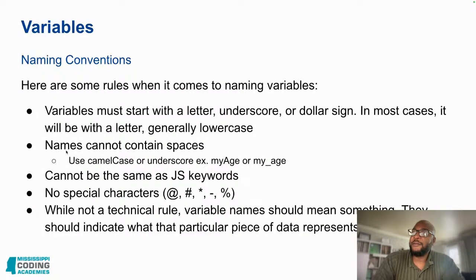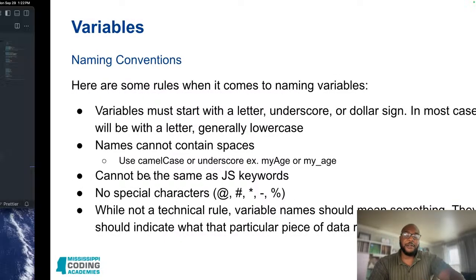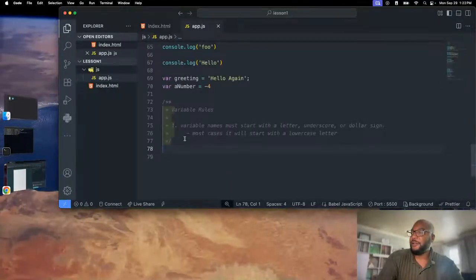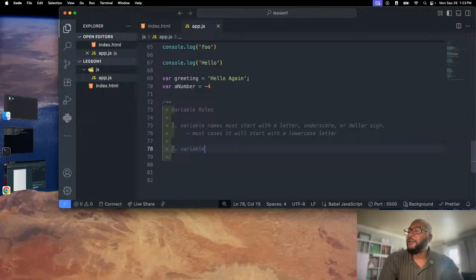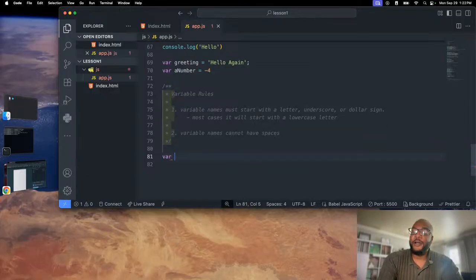Okay. Second, names cannot contain spaces. What we do is we use camel case or underscore. Okay. So let me write that down. Variable names cannot have spaces. So I can't say var my age. That doesn't work right there. I can say myage, something like that.